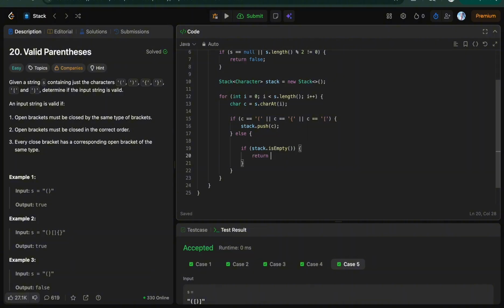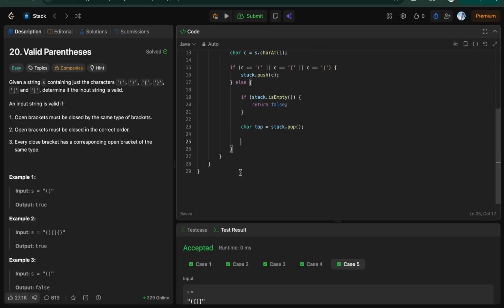Now, if it is, you want to return false. Other than that, you want to first create a top. And this top is going to have the stack.pop. Very nice. Let me remove the space real quick here. Boom, boom. Put some space.